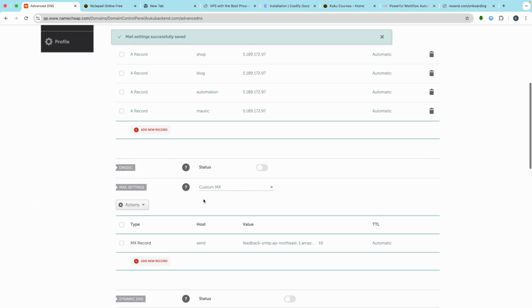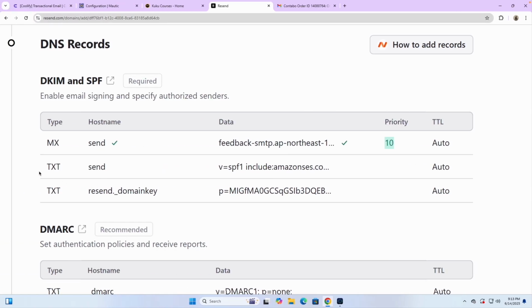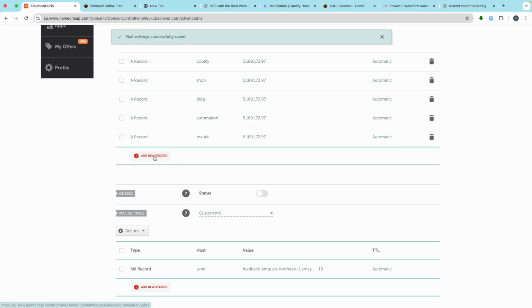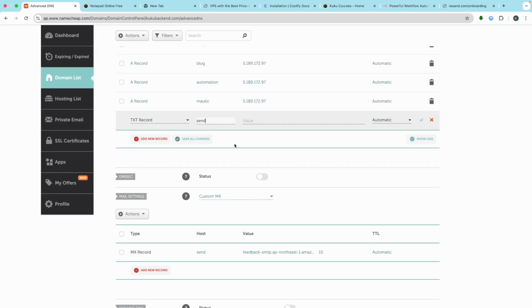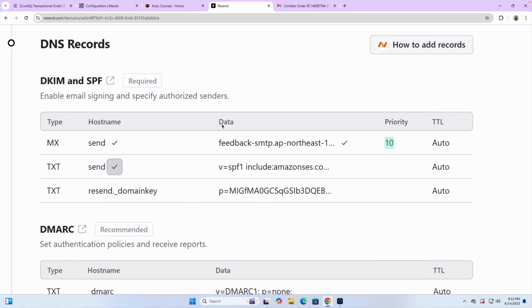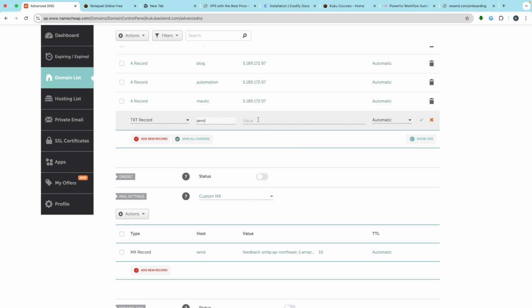First thing is done. Now second is txt record. Okay, so just copy it, just go here to add new record. From here, select txt record, put the host name as send, and for the data, the value, you just have to copy it from here, paste it in the value, click on save changes.